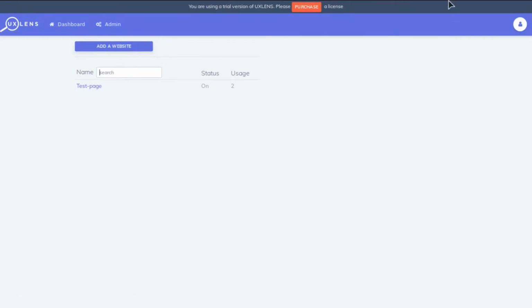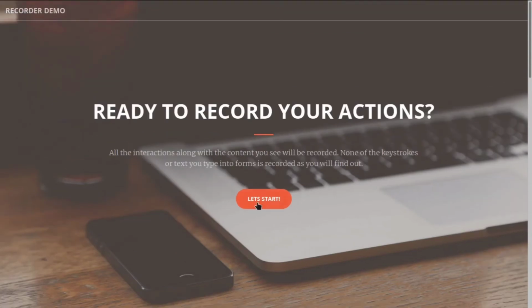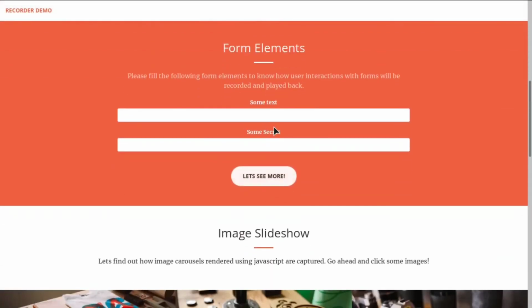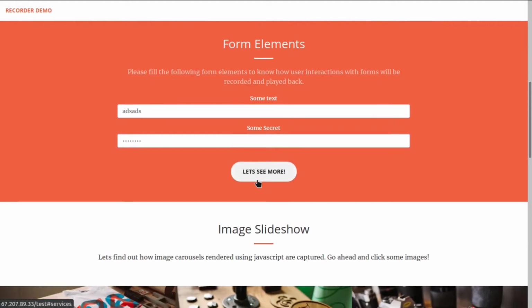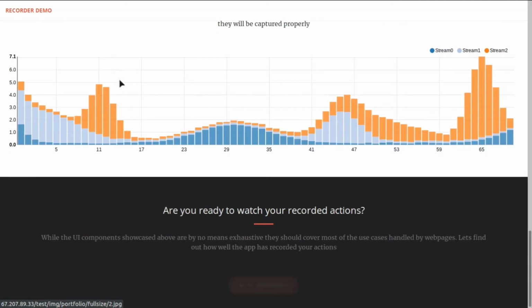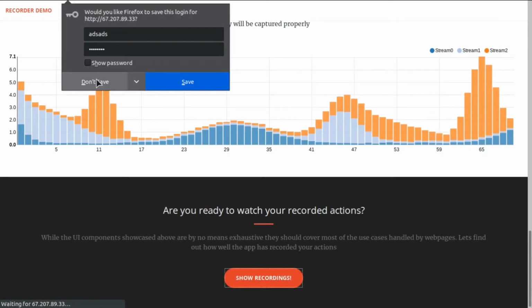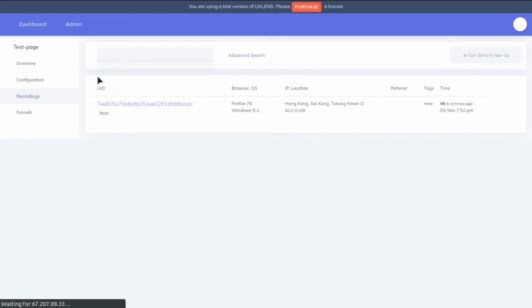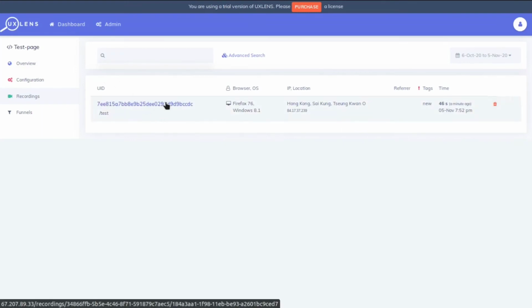Okay, so let me just go ahead and make sure this is working. I'm gonna go ahead and click let's start, type in some information, and then click let's see more, click an image, exit, go down, click show recordings. Similar to what we went over earlier, but now it's on our own server. So you can see the recording is right here. We're gonna go ahead and open up that bad boy.